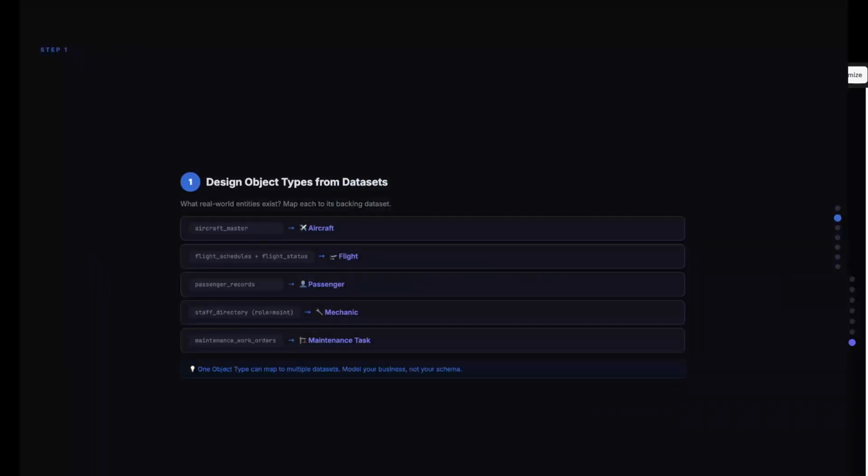Building an ontology starts with a question. What real-world entities exist in your business? For our airline, we have 5 key entities. Each one becomes an object type. Aircraft maps to the aircraft master dataset. Flight maps to flight schedules and flight status datasets. Note that one object type can map to multiple datasets.